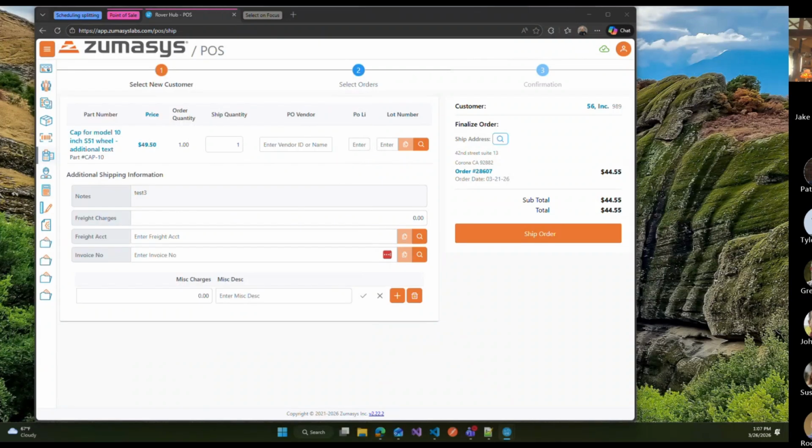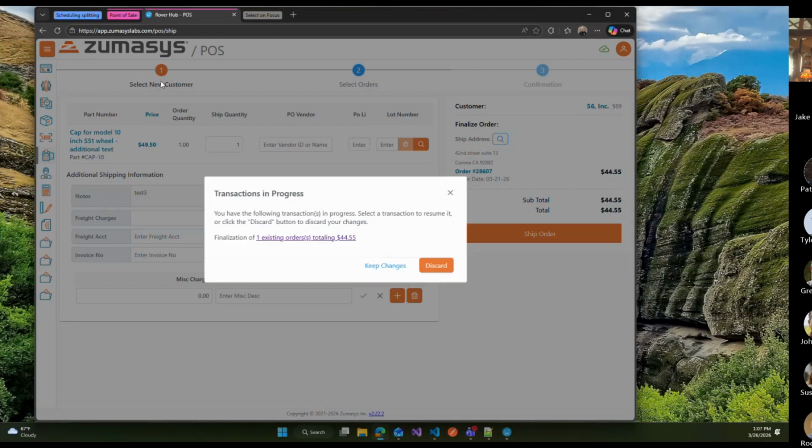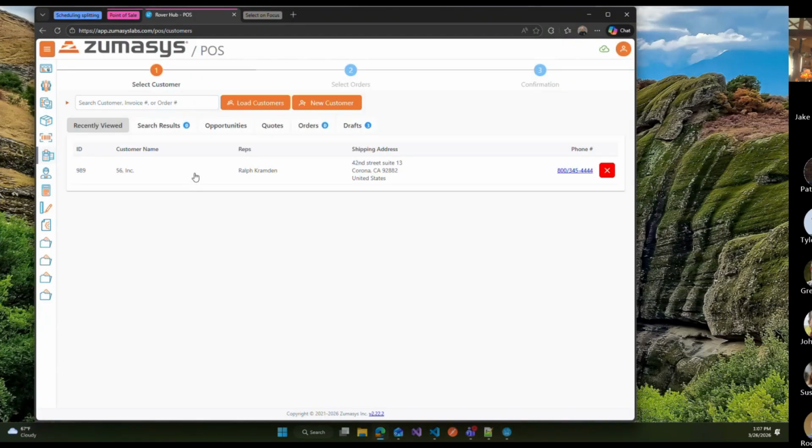And then an additional change made in point of sale. We will discard this and we will start a quote.